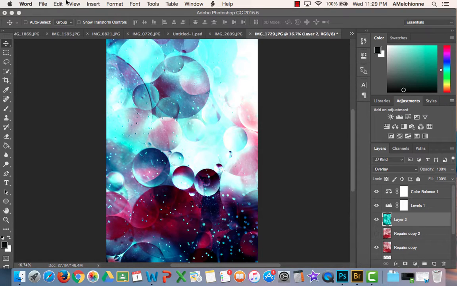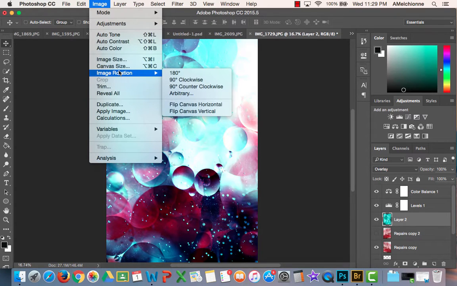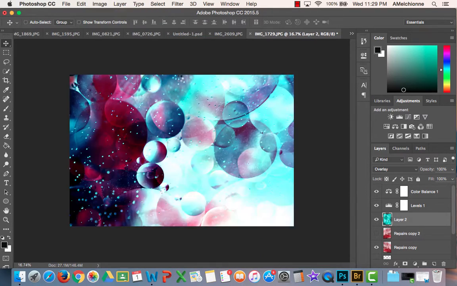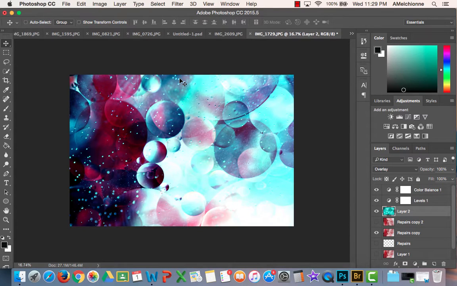Okay, you can also, if you decide I don't want a vertical image, go to Image, Image Rotation, and this will rotate your whole image. So you could say I want it to be more of a horizontal or a landscape orientation. Totally up to you. Whatever you think visually looks better gives you a stronger focal point.